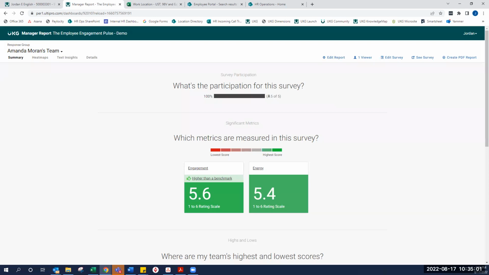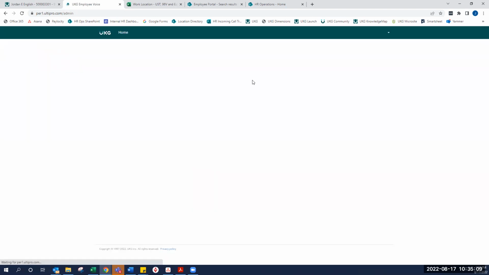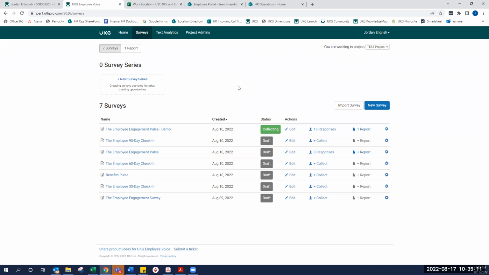Okay, awesome. So let's go back to the dashboard. You can click on that UKG logo at the top. Next we're going to get into text analytics. Before we do that, we want to make sure that we extract the open-ended responses. So click on the little gear for this employee pulse survey here on the end, and then select export survey responses.